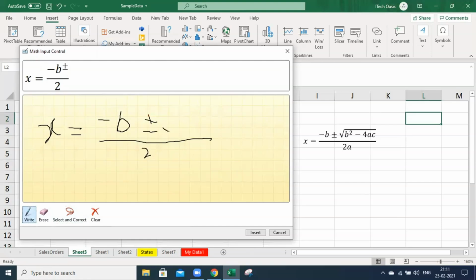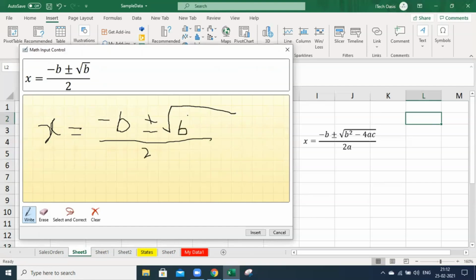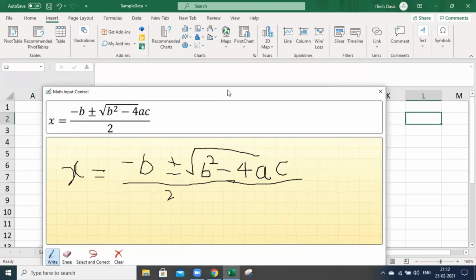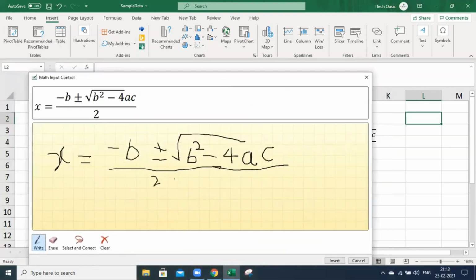After that, I will write the square root. Okay, square root is correct. And then b squared. Then minus 4, then a, c. Okay, because this line is here. Let me check again. Everything is correct except here, where I want the a.